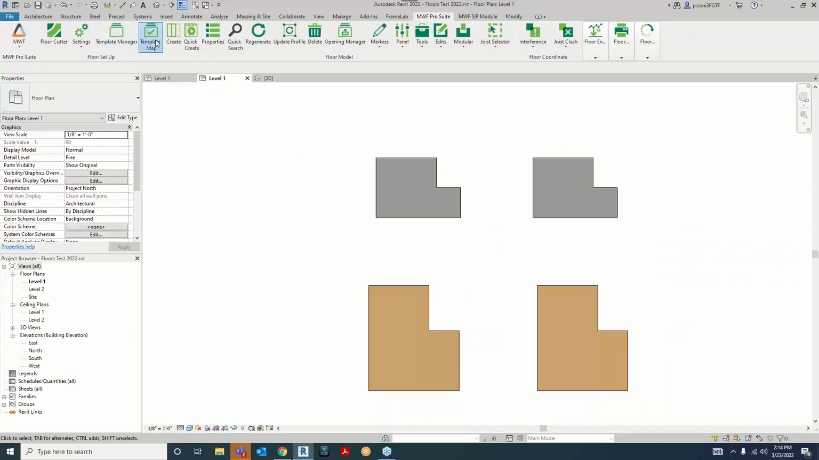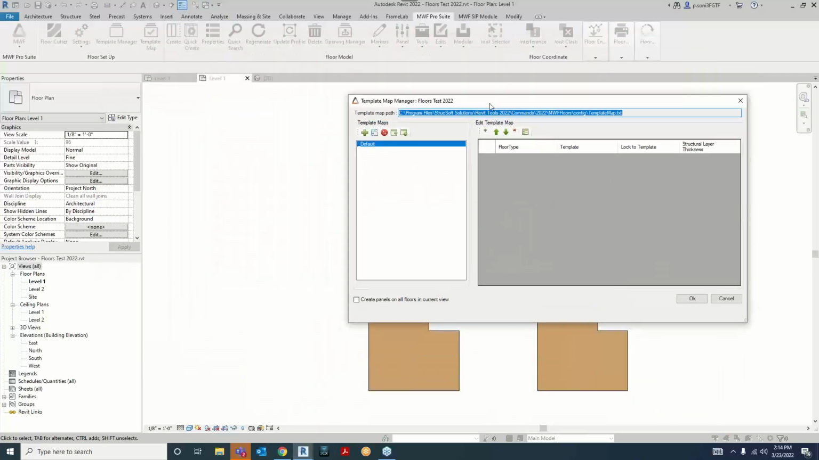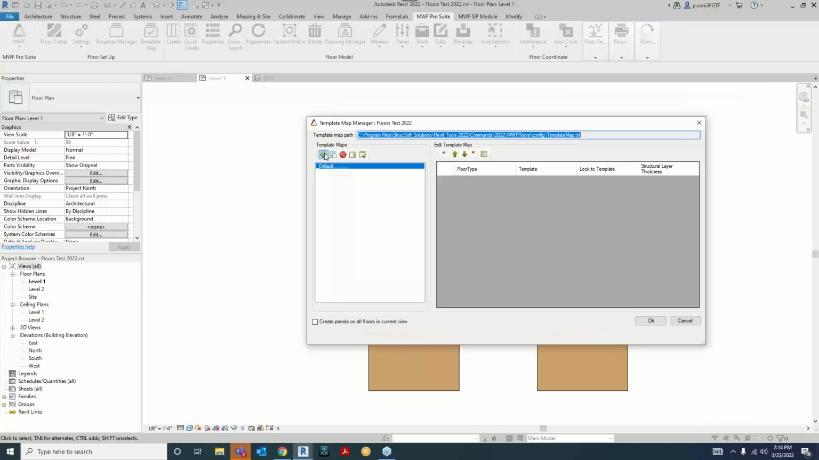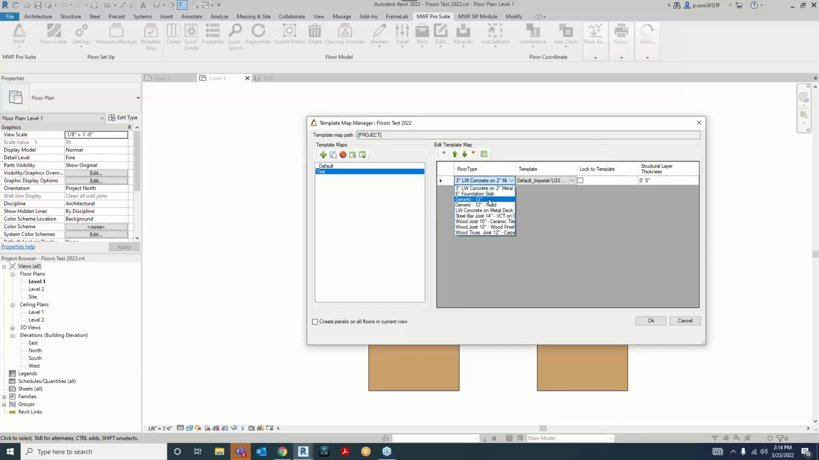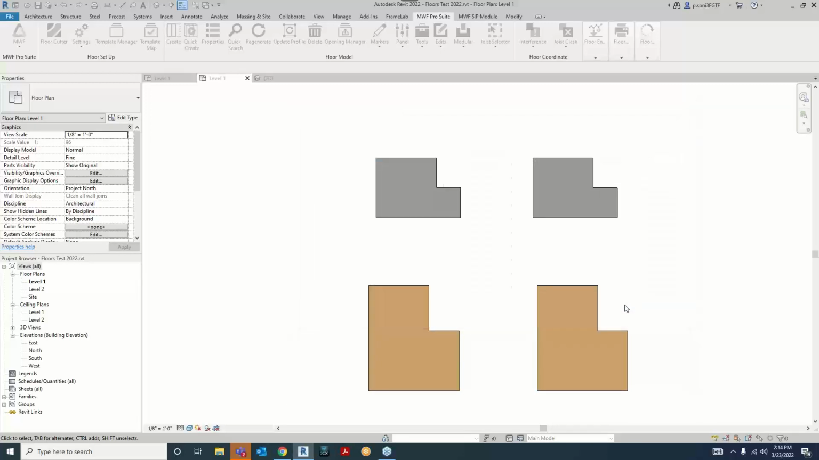Okay, so same thing again. Let me just quickly jump into the template map. I need to identify what floor types I have. So for that, I will go ahead and create a new template map again. I will select it, and I will go ahead and add generic 12 inches, and I will assign light gauge steel for that. And I will again go ahead and select the wood finish, and I would assign wood template to that. Once I'm sure that everything's well assigned, I can just hit OK.